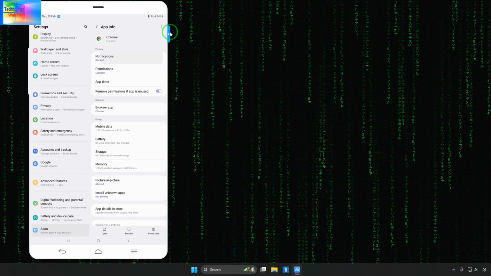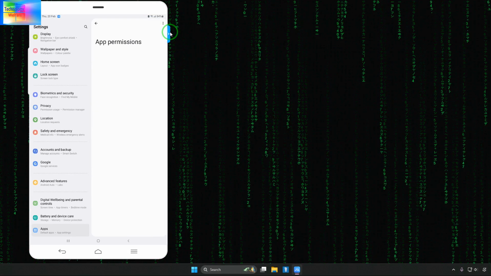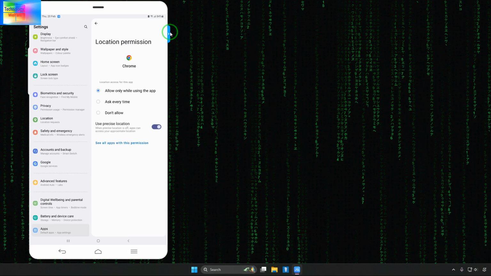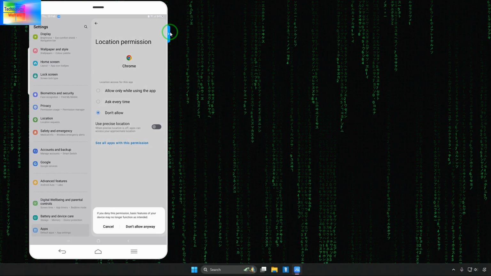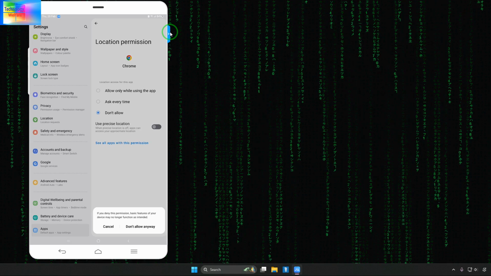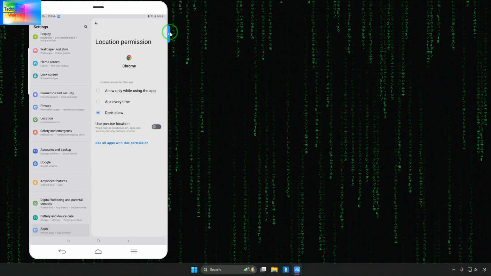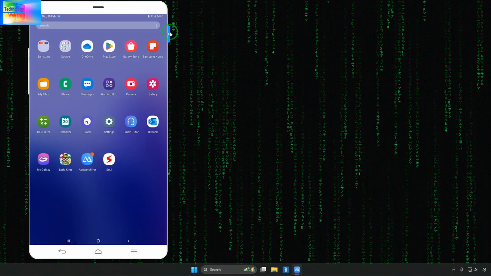Notification, it's already blocked, but let me verify. And in the permissions, navigate to location, make it disabled, and click here. So it's asking that if you deny this permission, the basic features of your device may no longer function as intended. For the time being I'm doing it, then we will check the results. We will enable it once again.